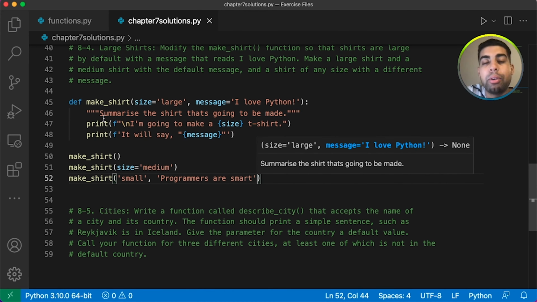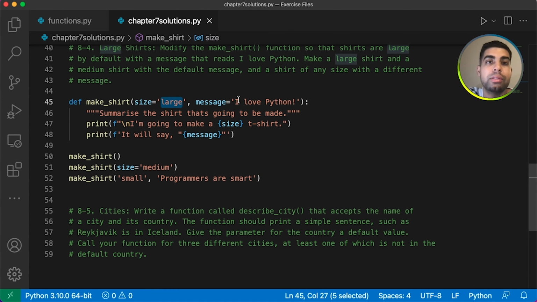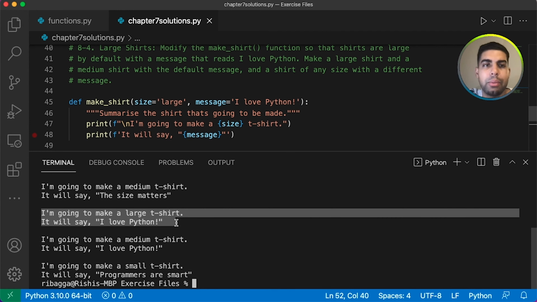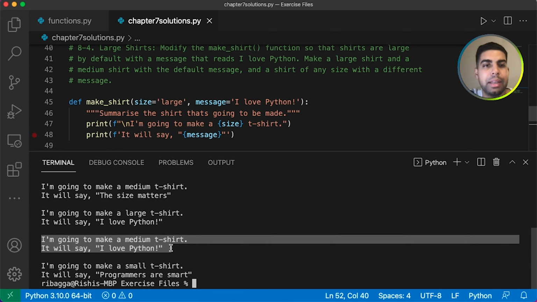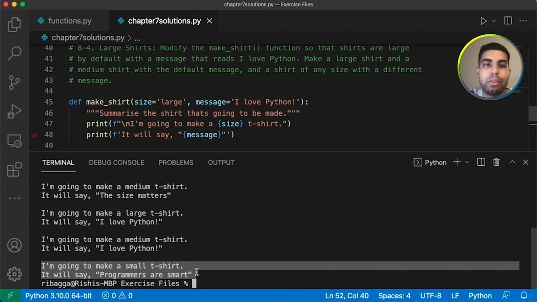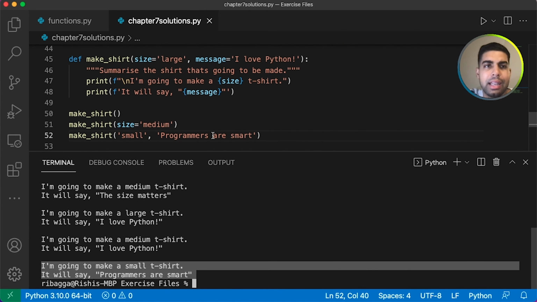So we've now gone ahead and modified the make shirt function so that the shirts again are large by default, and so is the message being default. And then we've gone ahead and made a large shirt, which is here, and then a medium shirt with a default message, and then the shirt of any size here with a different message. So let's go ahead and print this out. Amazing. So let's see what it says here. We've now got, I'm going to make a large t-shirt, and it will say I love Python, and it's the same for the medium. But for the last one, I'm going to make a small t-shirt, and it will say programmers are smart. So let's see what my code has done here.